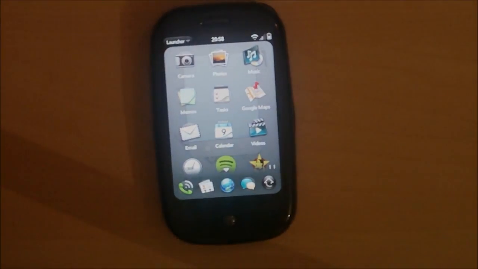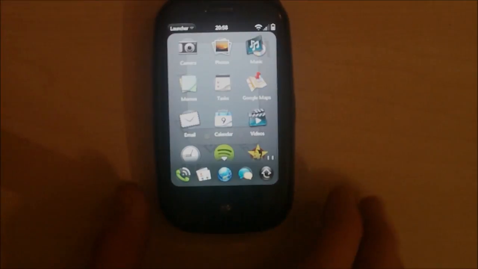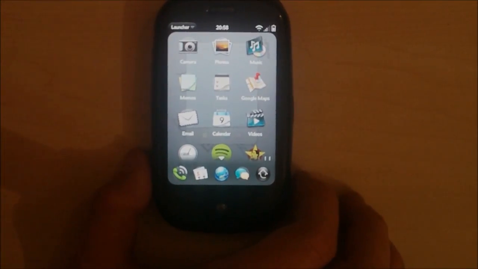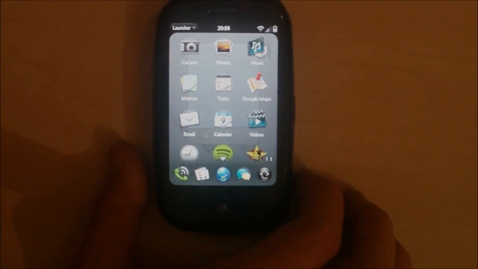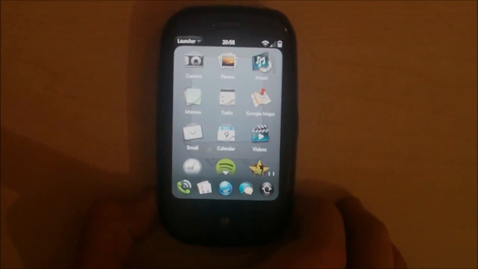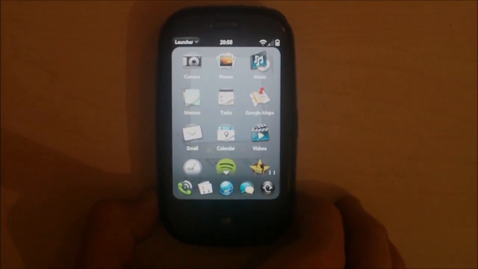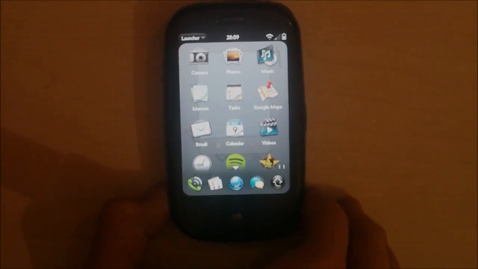So, what else? Tasks is pretty similar to Memrise. I mean, not in look, but it's what it does. There you go. We've got Google Maps, which is, again, it's Google Maps. There's no navigation like there is on Android. It is just simply a mapping. I mean, there is like a route finder, but it's no turn-by-turn navigation.